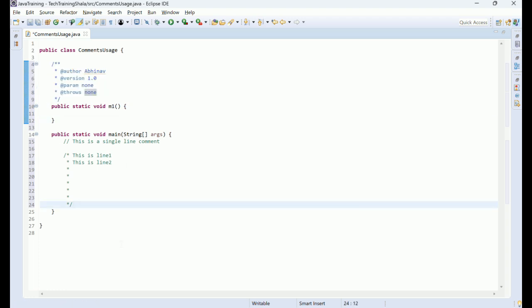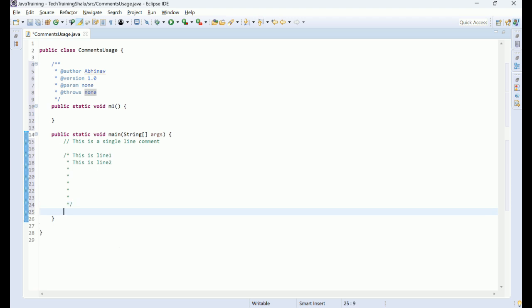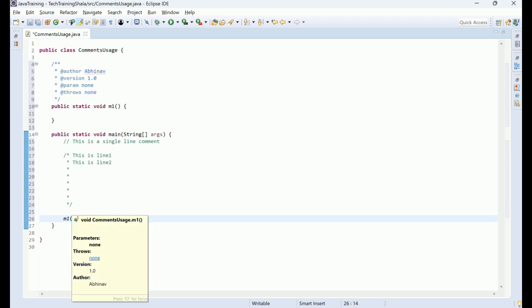Now what is the use of documentation comment? Let's say in the main method, I'm calling this method m1. Now if I hover on this m1 method, it will give me the information about m1, I mean the documentation about the m1 method. So it will be easier for a programmer to understand the related things with this method. It accepts no parameter, it throws no exception. The version of this method is 1.0 and the author is Abhinav. So this is the use of documentation comment.